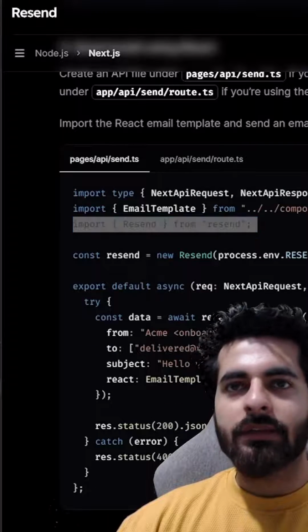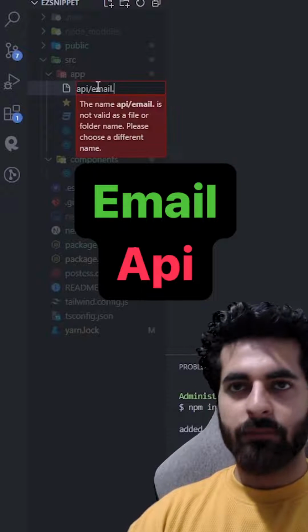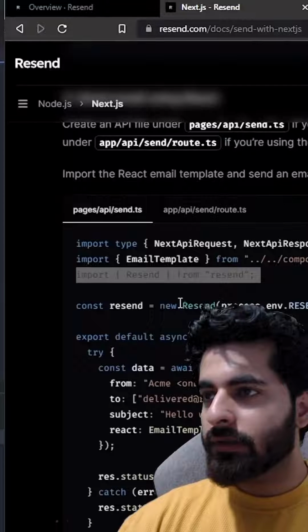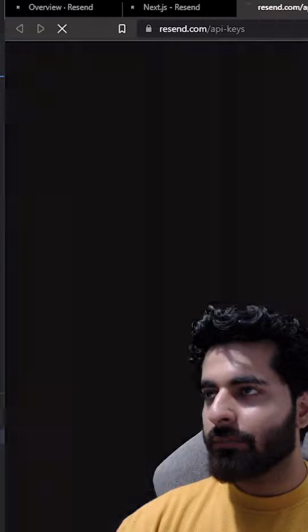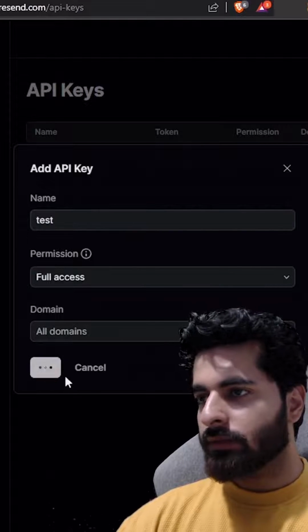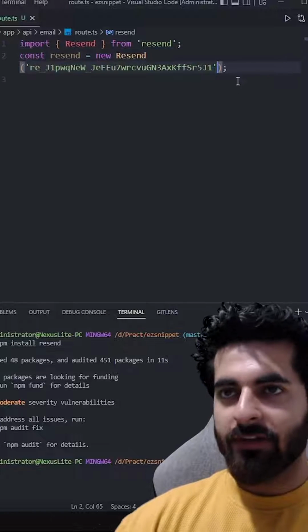Import Resend. Let's create one API route here: API/email/route.ts. So let's import this and let's add the API key. Okay, next we need one API key. Let's create one API key. Go to this, test, add. Don't try to use my key because I'll be removing this after this video.